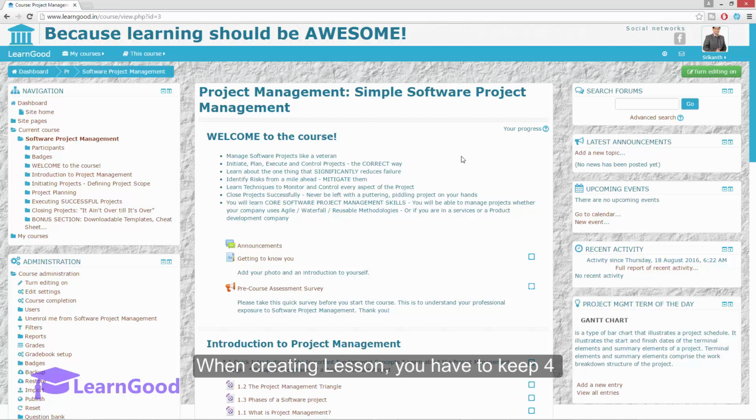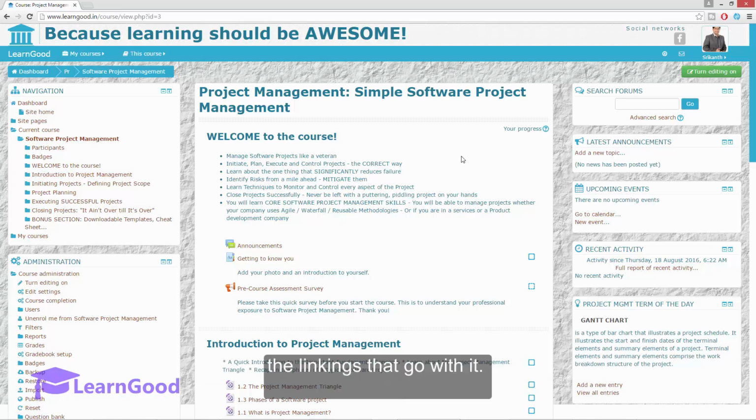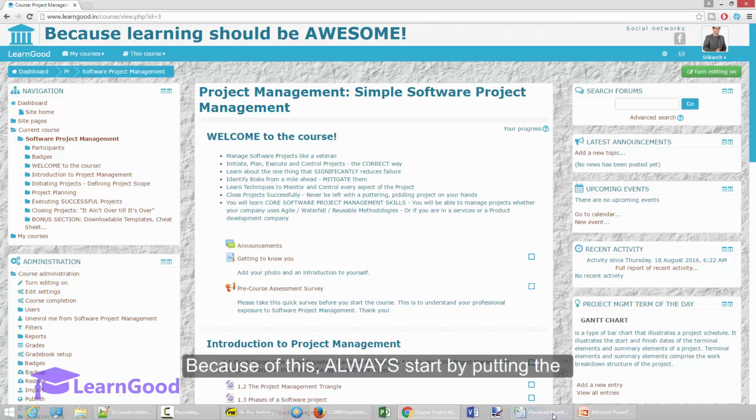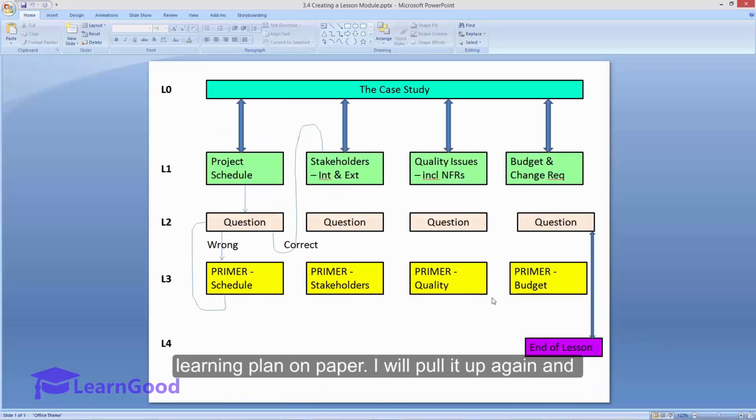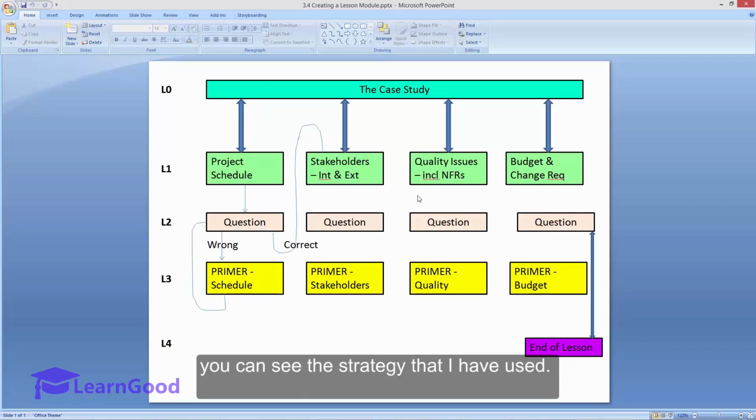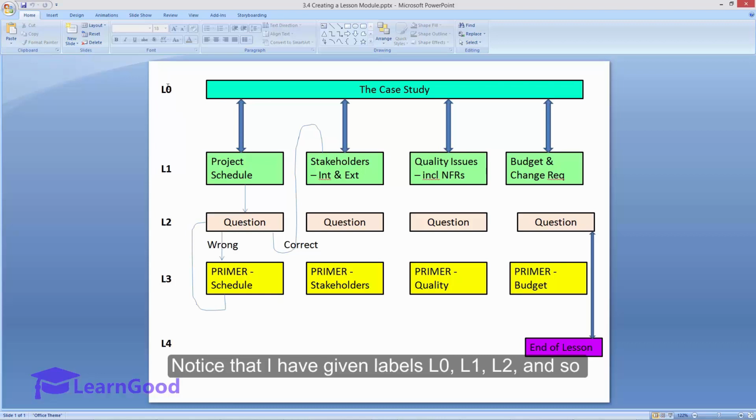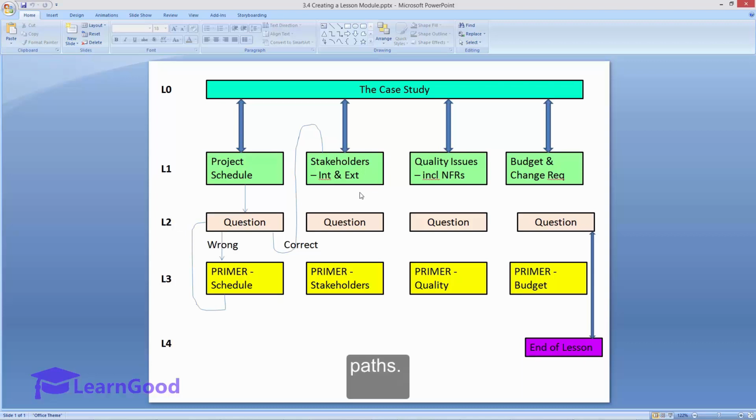When creating lesson, you have to keep 4 aspects in mind. That is the learning content, the learning path for the student, the assessment, and the linkings that will go with it. Because of this, always start by putting the learning plan on paper. I will pull it up again on the screen as shown now and see the strategy that I have used to create this plan. Notice that I have used these labels L0, L1, L2, and so on, only for better understanding of the learning paths.